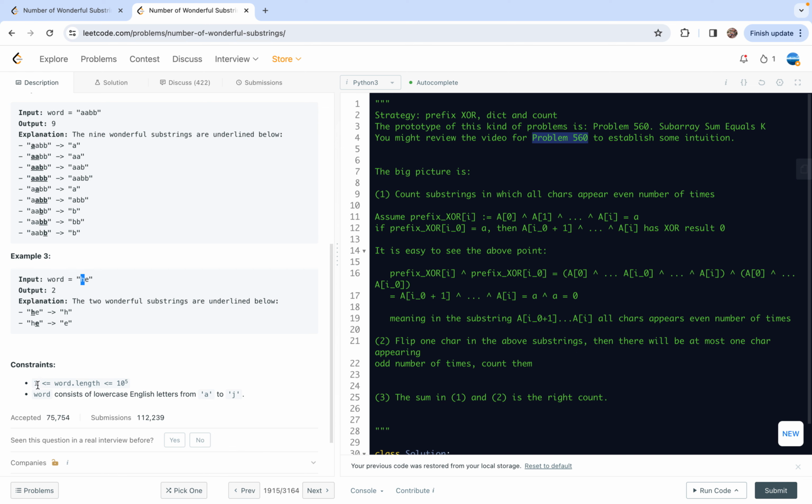So here the constraints are the following. First, the length of this word or string is bounded above by 10 to the power 5, so it can be as long as 10 to the power 5. In other words, time complexity will be crucial for this problem. And the second constraint is also very important. This word consists of lowercase English letters from a to j. So from a to j, there are 10 letters, right? This basically tells us we at most need to check these 10 unique letters. So this will play a role.